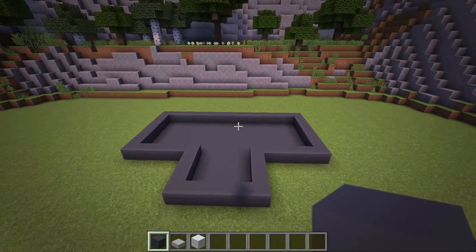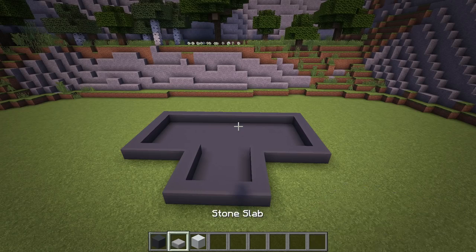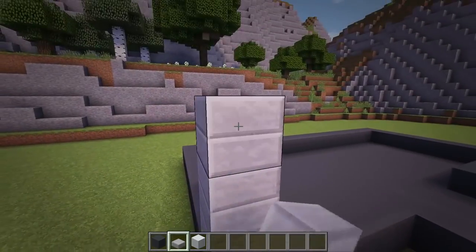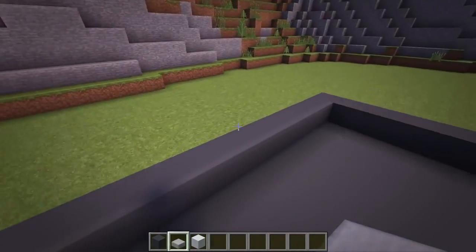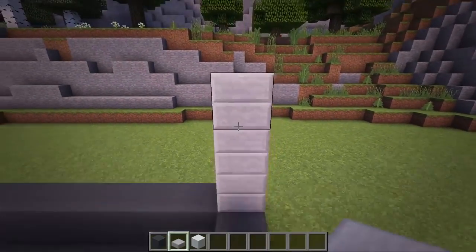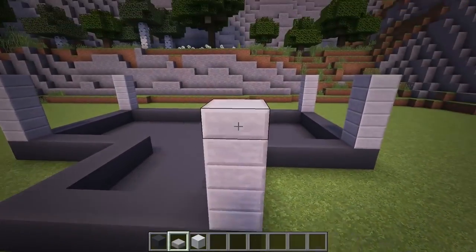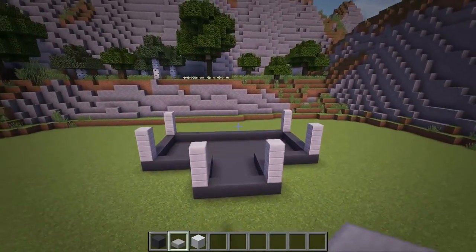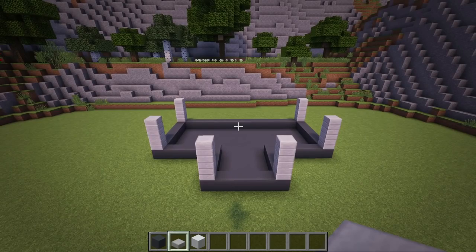Next, with the floor in place, we will now add some columns on top of the foundation. So let's start that by placing 6 stone slabs at each of the outer corners of the foundation so the columns are 3 blocks tall. And then at the back row, let's add a couple more of these stone slab columns that are parallel with the front 2 ones.